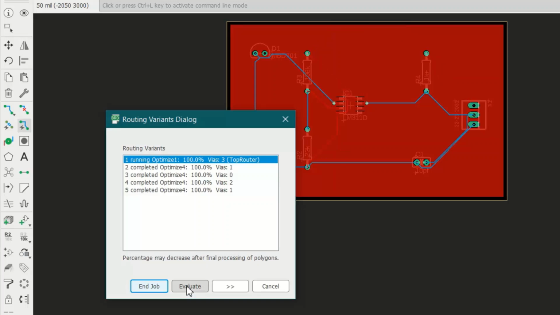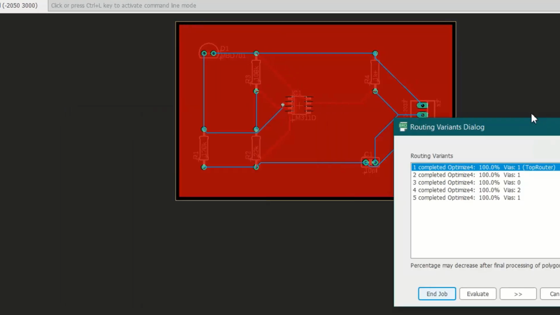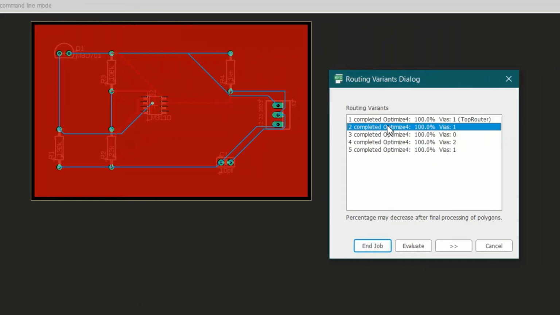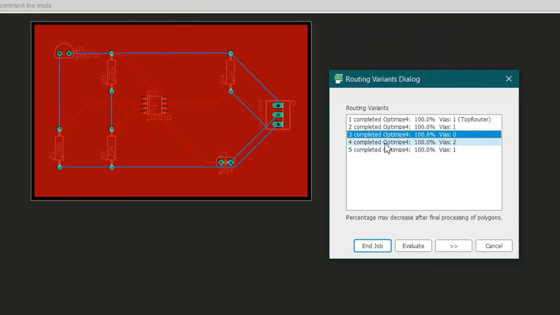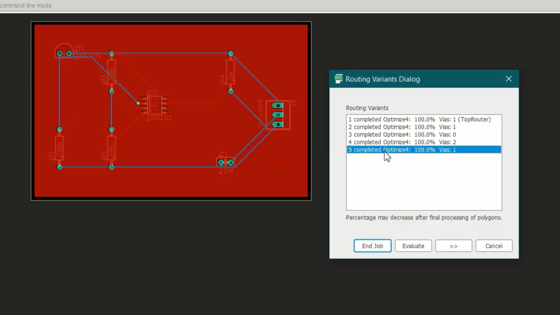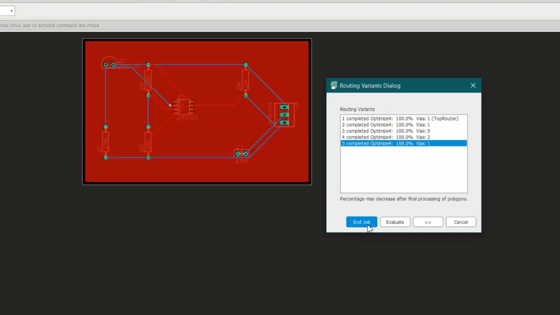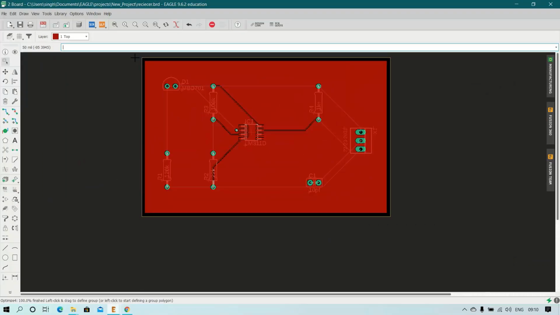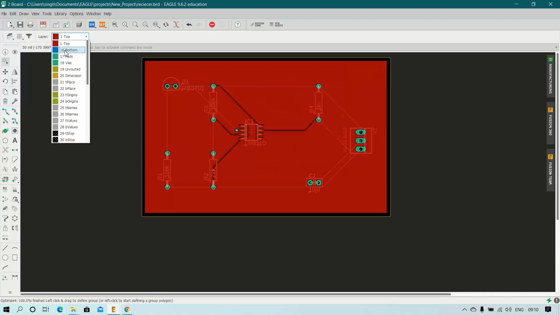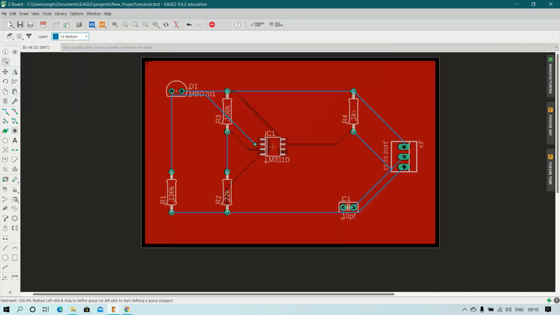So again we are having different paths over here. Just making the path. So 1, 2, 3, 4, and 5. You can use any one which is appropriate to you, and end job. Again, it's a top view. We need a bottom view, so for that, bottom. So here are the connections on two different layers. The blue one on one layer and the black ones are on a different layer. That's all about this receiver circuit.